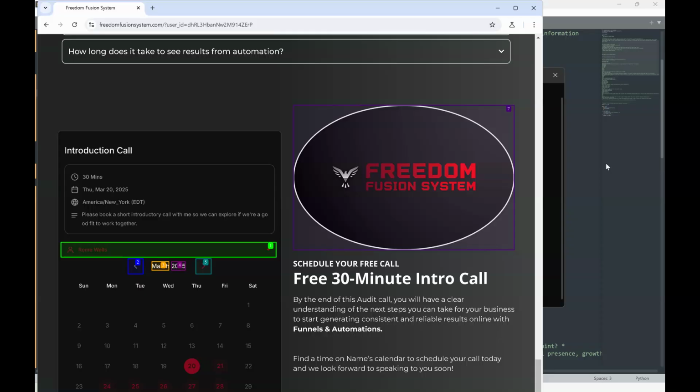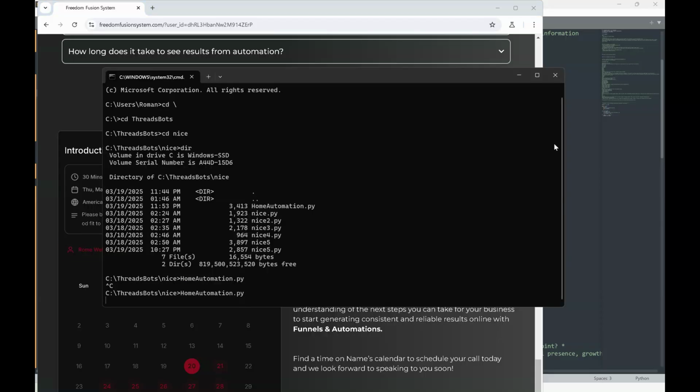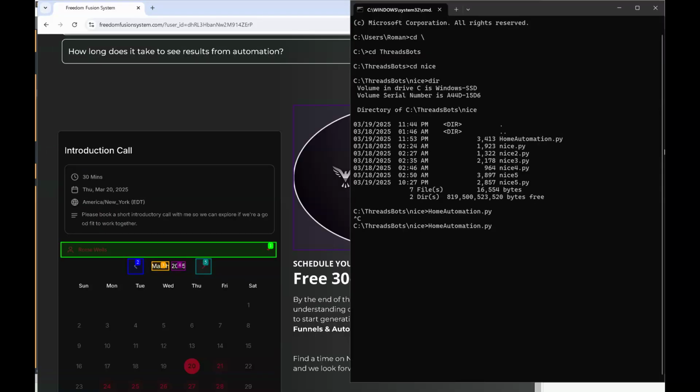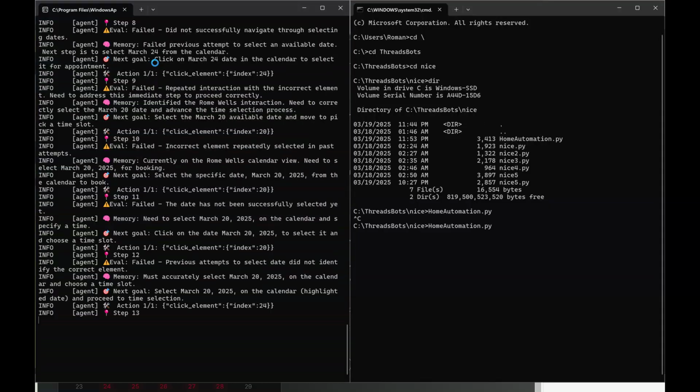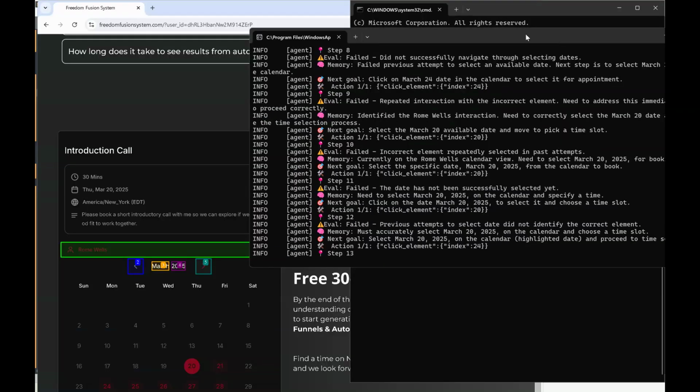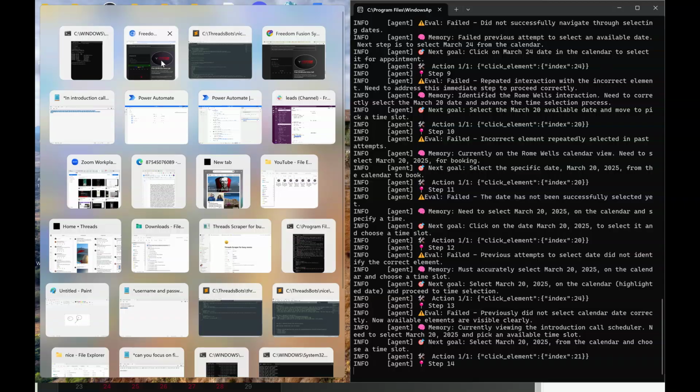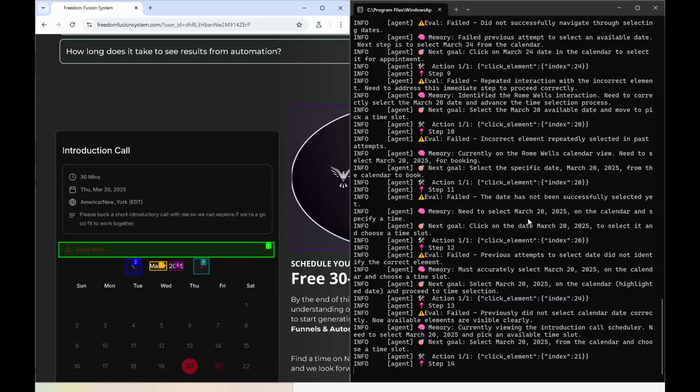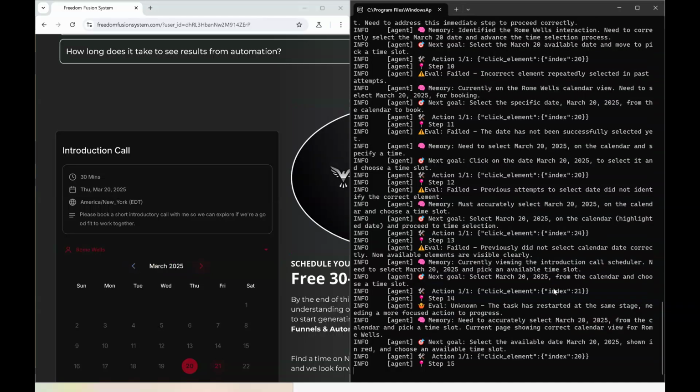So let's see what it's actually doing. So over here, it's still going on the background, and it's doing this, guys. It's doing clicking elements, all that other stuff. Next, select March 20th. Okay, so look, it actually created select March 20th from the calendar picker. Current page showing correct calendar view.